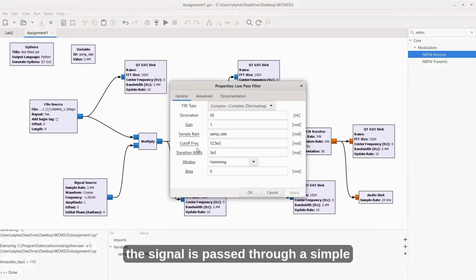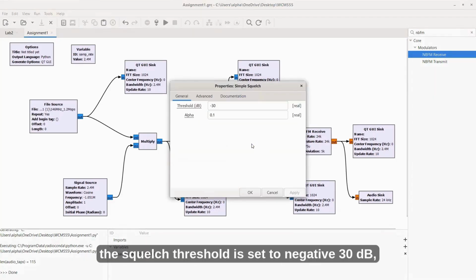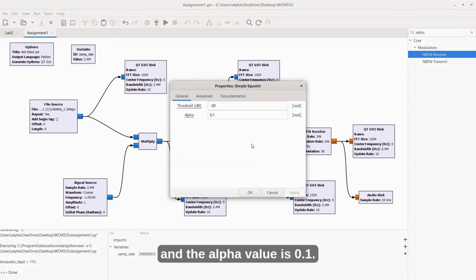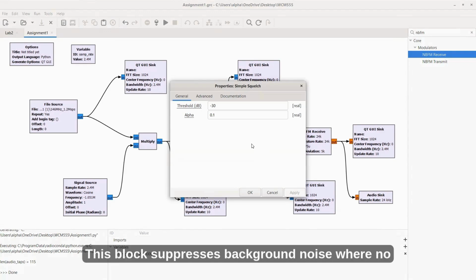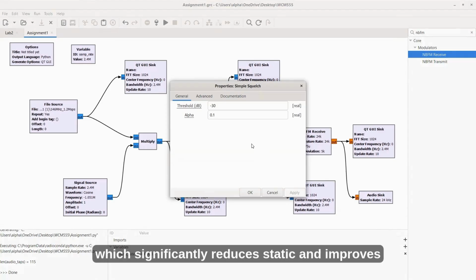After the filter, the signal is passed through a simple squelch block. The squelch threshold is set to -30 decibels, and the alpha value is 0.1. This block suppresses background noise when no transmission is present. When the signal power falls below the threshold, the output is muted, which significantly reduces static and improves overall audio clarity between transmissions.